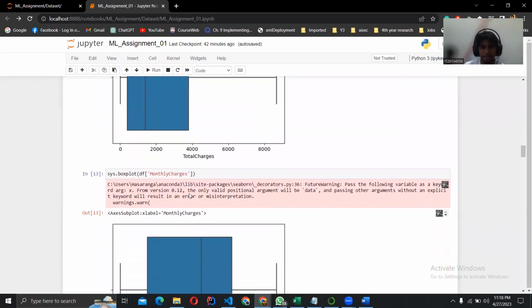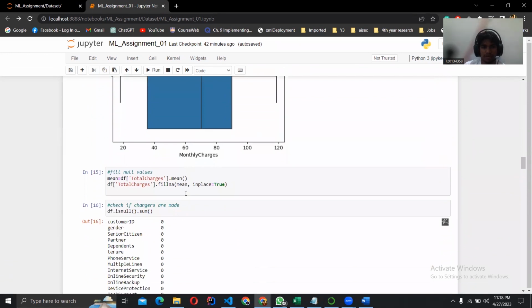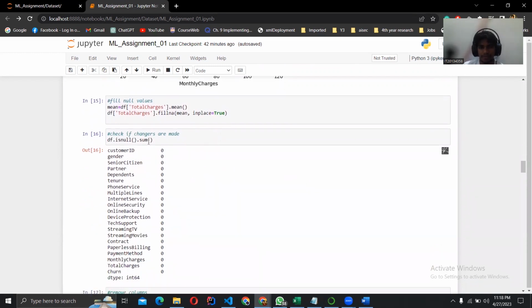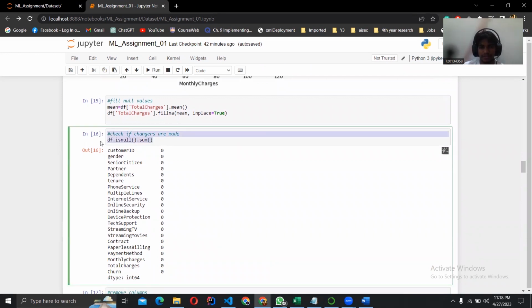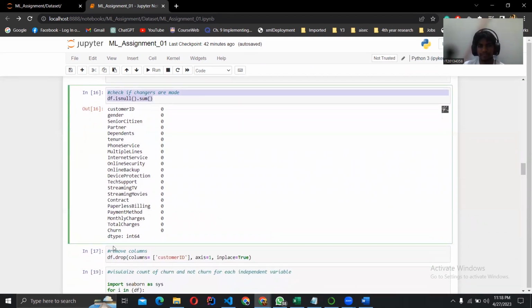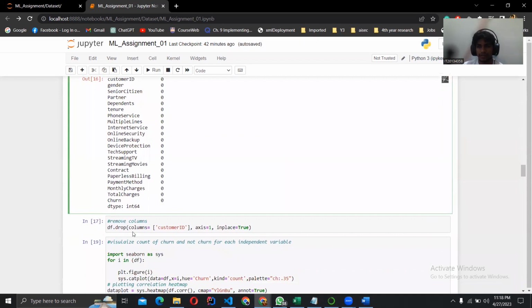You can see it here. So now we fill the null values because we can't keep null values for the training dataset. So we fill up the null values, and we get the mean value. After that, we check the changes that were made. So the changes are made.